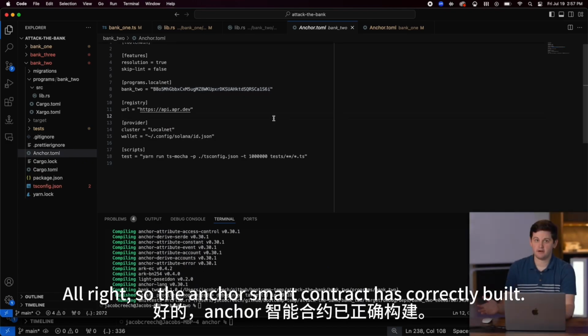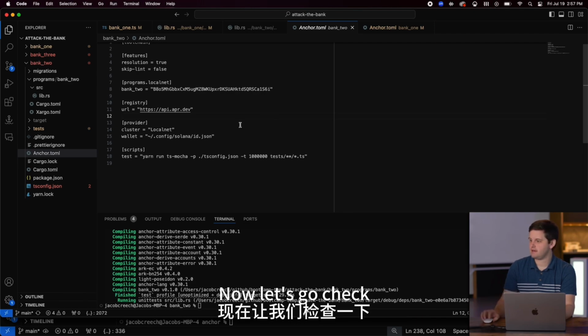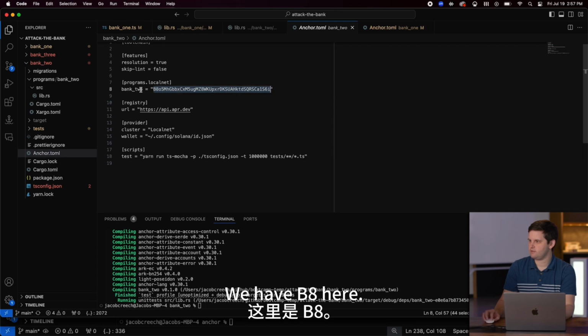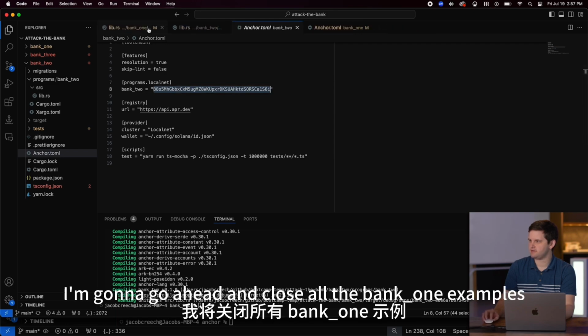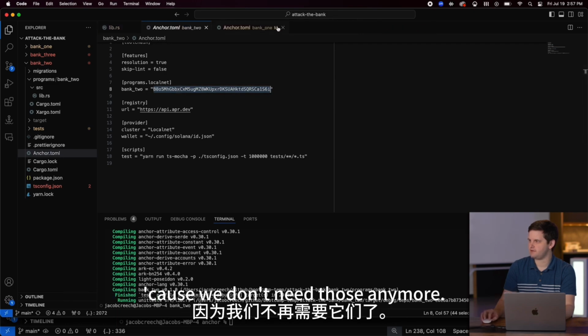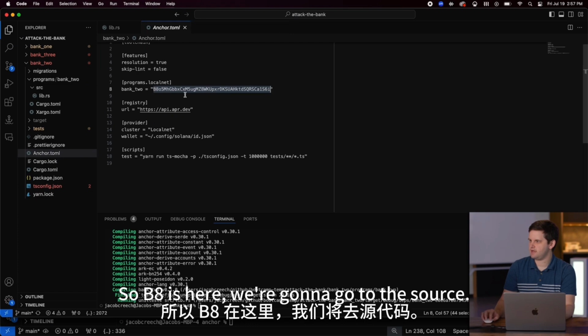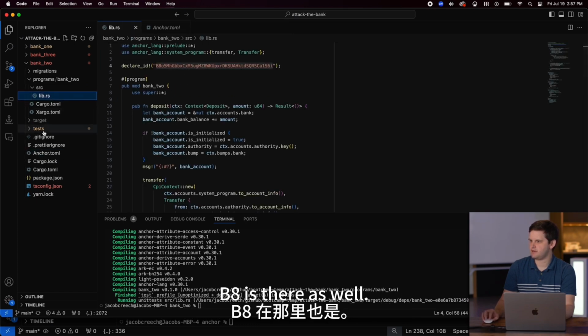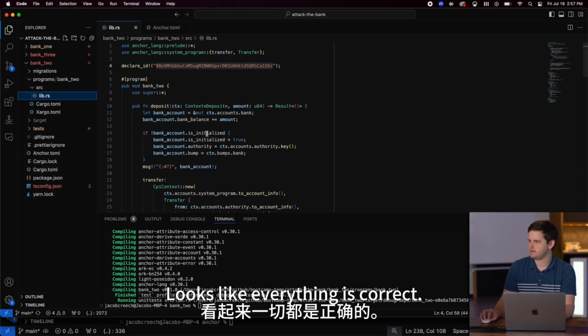All right, so the anchor smart contract has correctly built. Now let's go check and make sure all those program IDs are the same. We have B8 here. I'm going to go ahead and close all the bank 1 examples because we don't need those anymore. So B8 is here. We're going to go to the source. B8 is there as well. Looks like everything is correct.